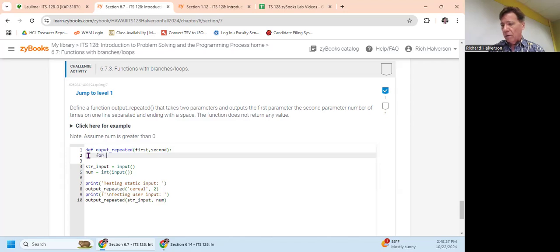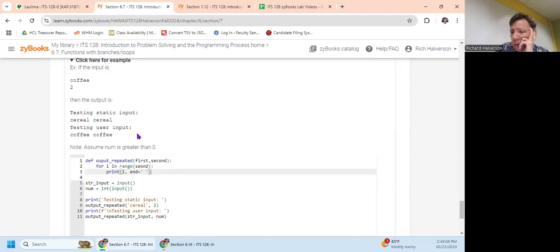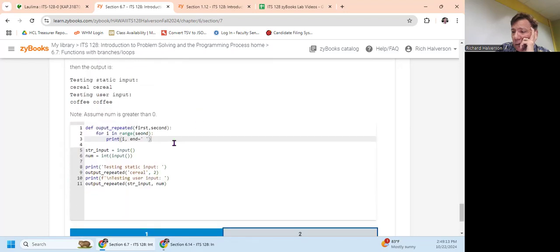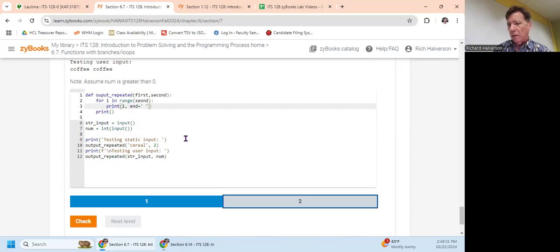So I guess I'm supposed to do something like for I in range second. I'm just guessing here. Print I, end equals that. Let's see what it looks like. All right, I assume we also do this. I assume we do that to print a new line. So let's see.